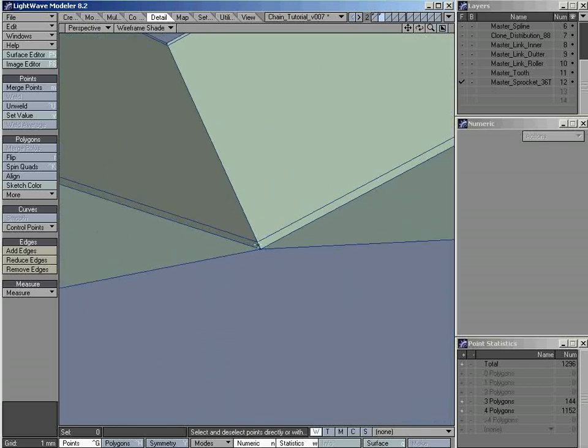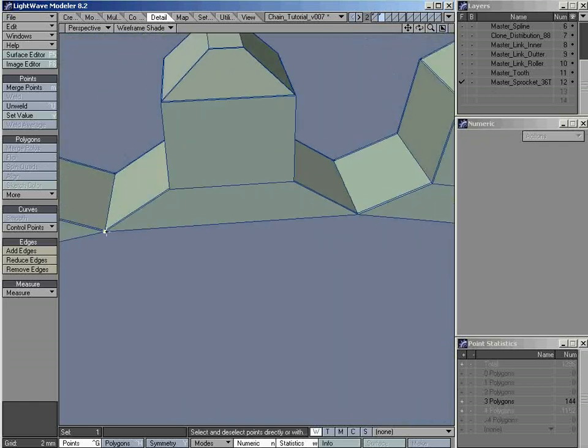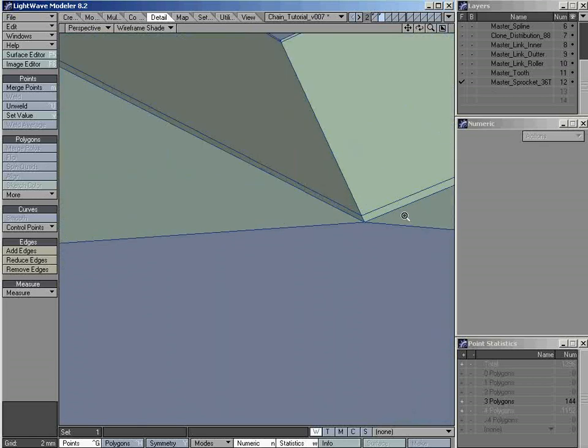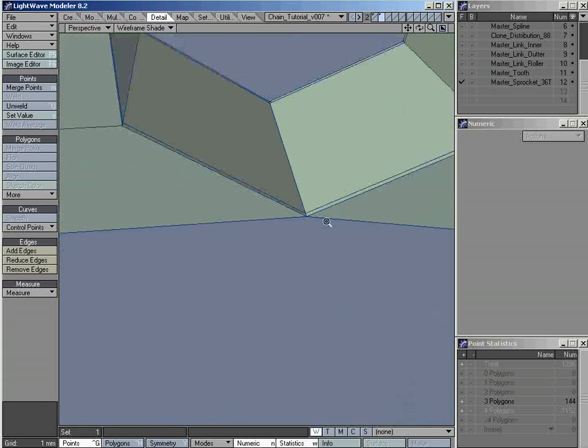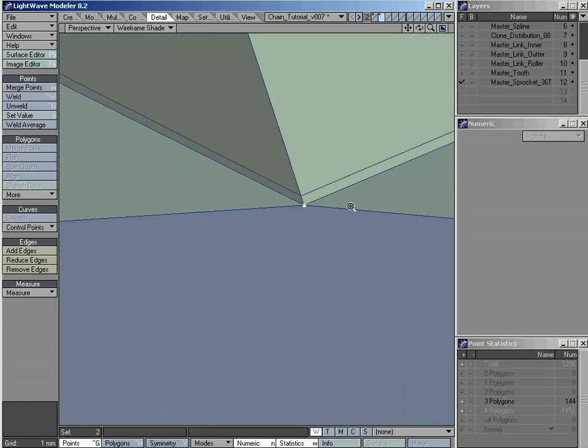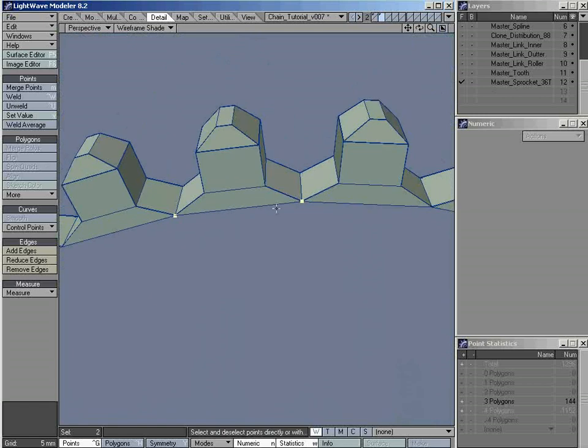So you need to select the outermost point, select one point, scroll along to its neighbouring point. Oops, too close. Let's try again. And then select that point. So we have 2 points sharing along the same line.